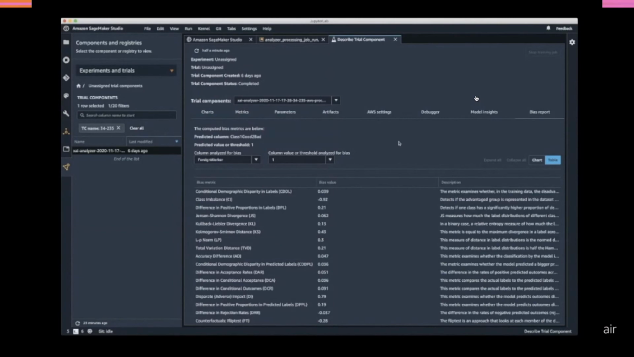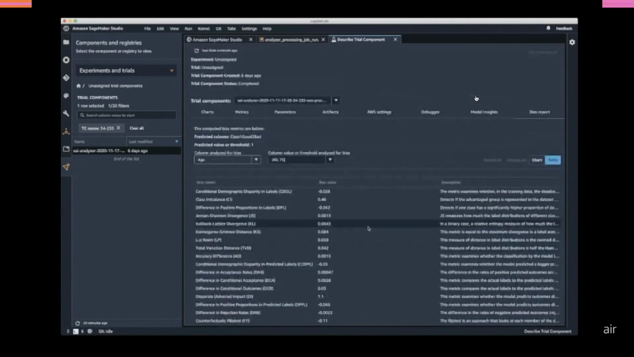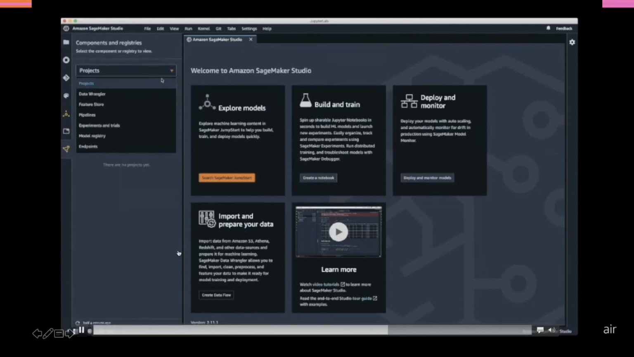So this is kind of the SageMaker experiments integration. Here I have specified two attributes, age and whether the person is a foreign worker, as the attributes to analyze bias for. And you can select either of these and then look at bias with respect to both.